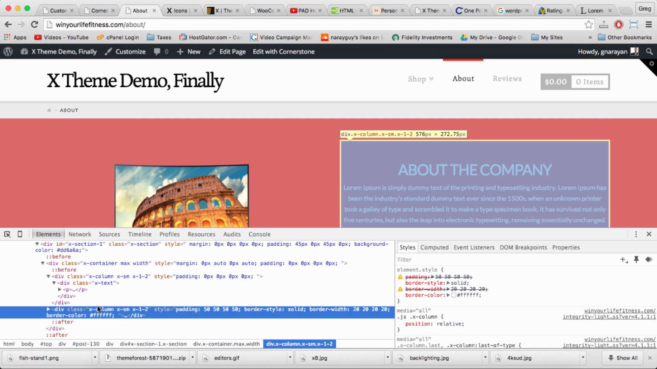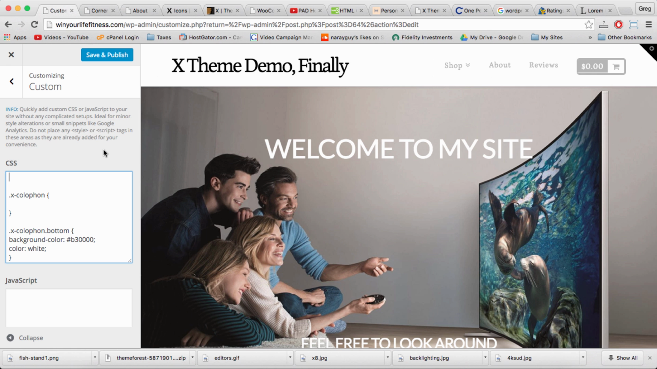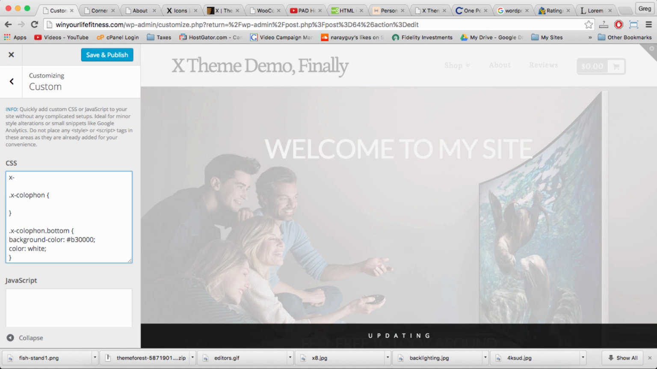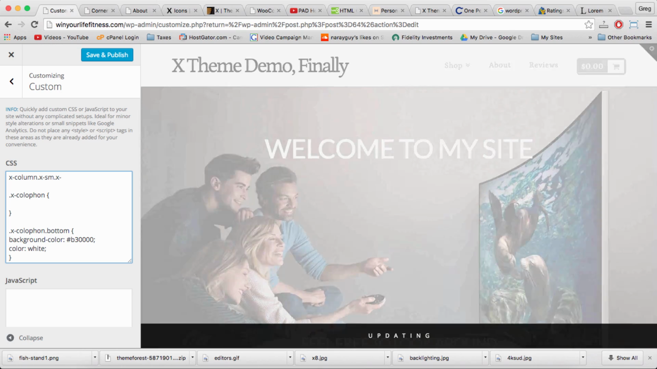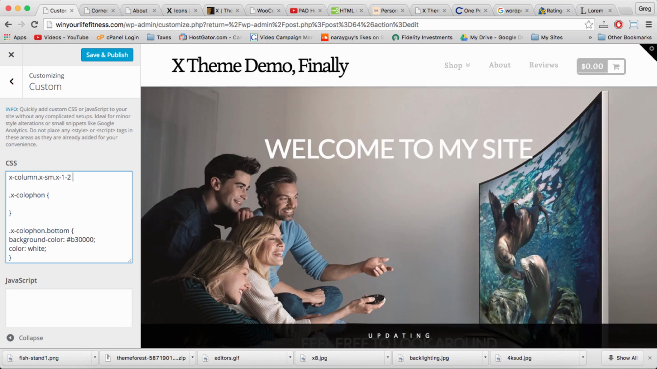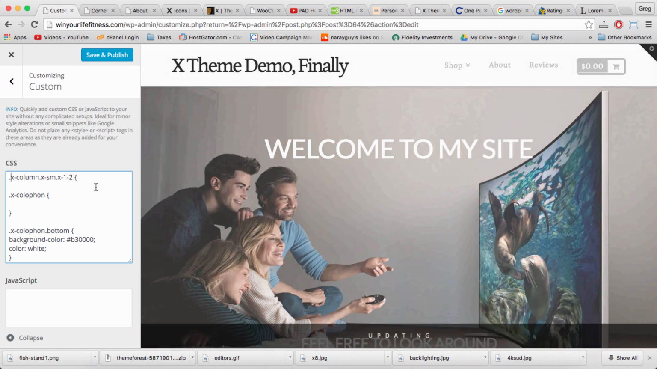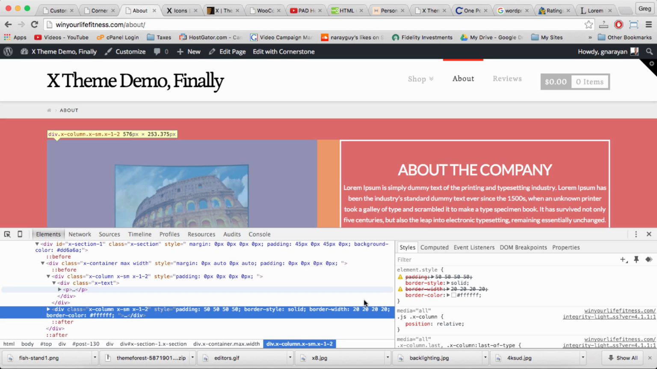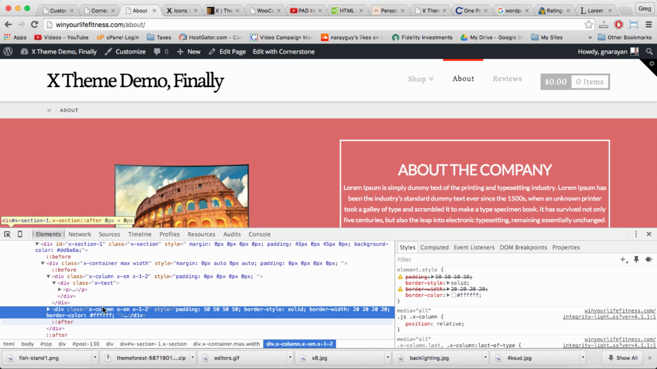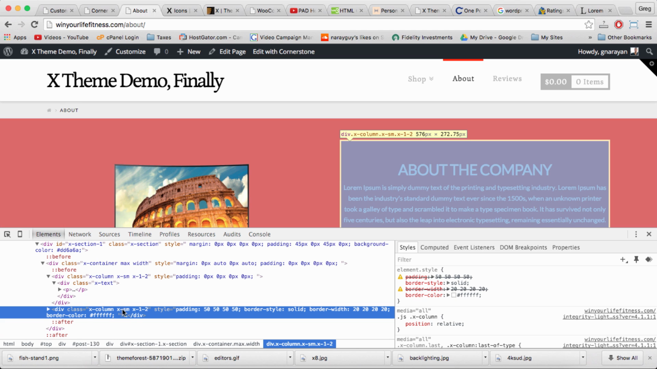So I'm going to remember this part, x-column, x-sm, x-1-2, and write it in the CSS: x-column dot x-sm dot x-1-2, and we do need a dot at the start too. Alright, and that's going to target exactly this area of our site because we use the full class name. All 3 names, 1, 2, 3.